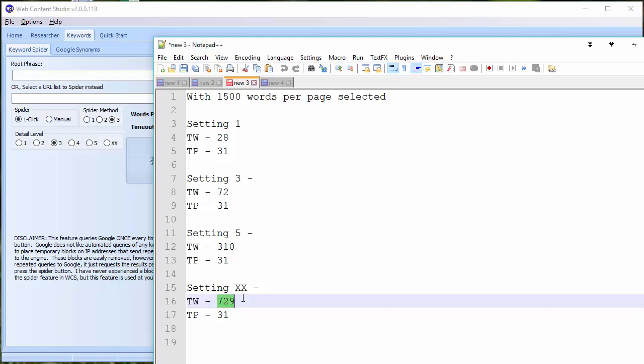They're not going to be as important. But you'll see how this works as we go through this lecture. You'll notice that the theme phrases for each of these levels are the same. And that's because in order to be counted as a theme phrase, it has to appear on at least 2 of the top 10 pages. And obviously the spiders at all levels are going to find the same theme phrases.